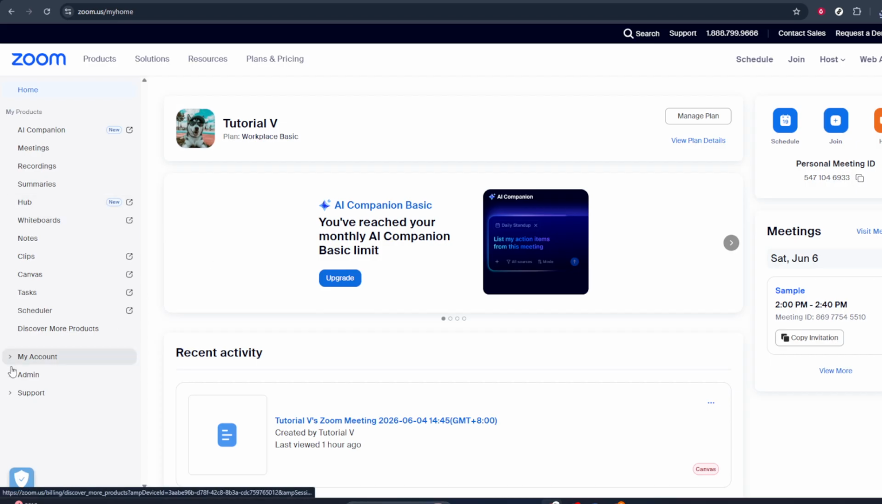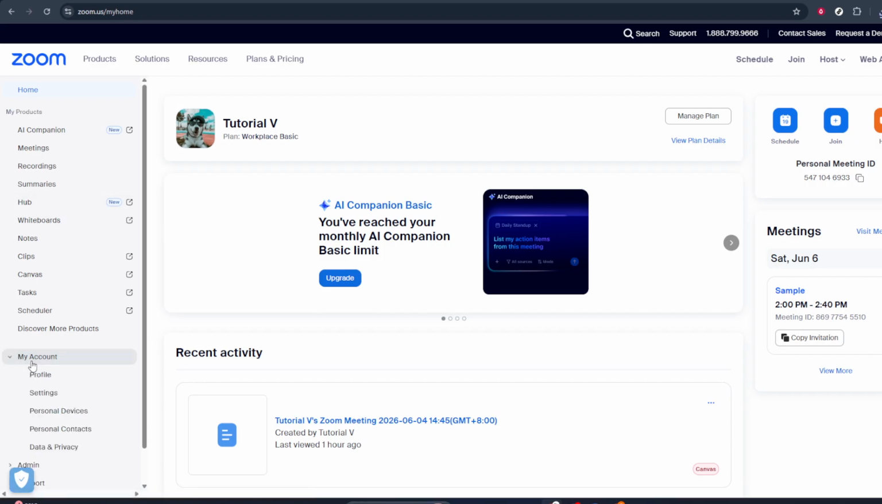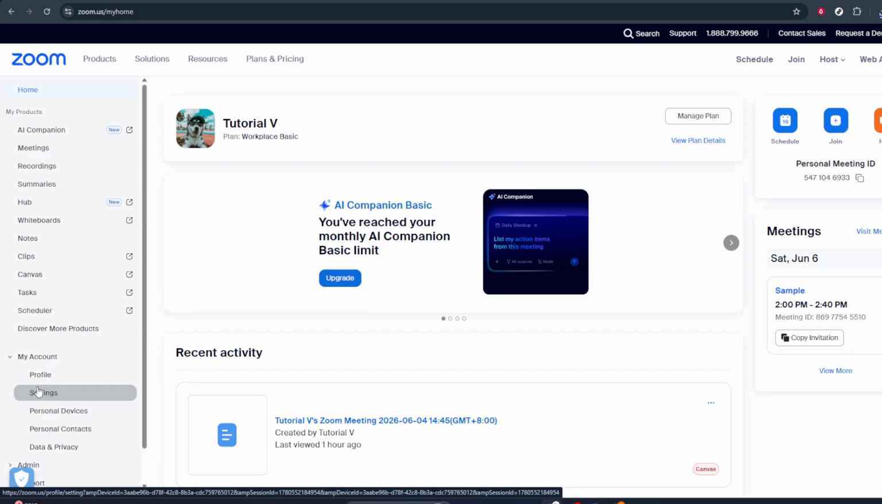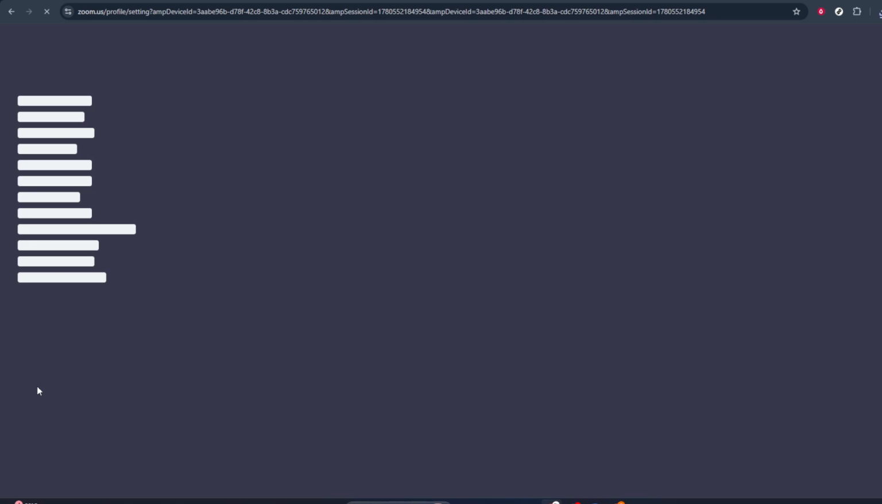To get started, open Zoom in your browser and go to your account area. Once you're signed in, click on My Account. This is where Zoom keeps your personal and meeting-related settings, so it's the right place to begin if you want to adjust how meetings appear.